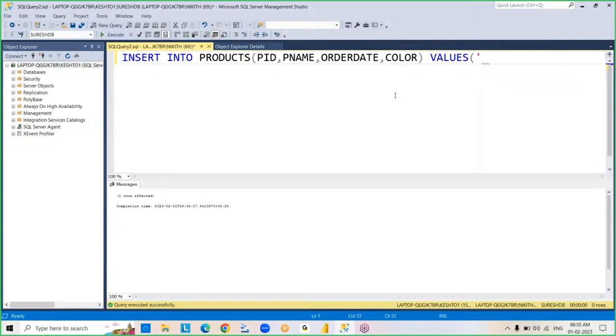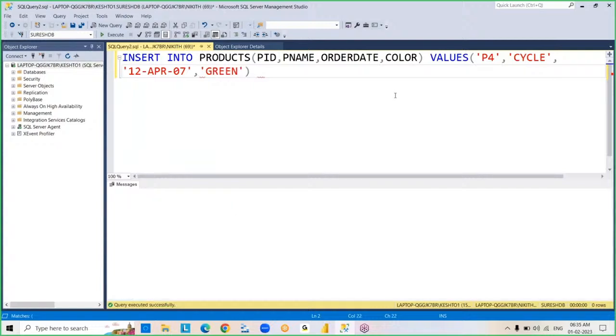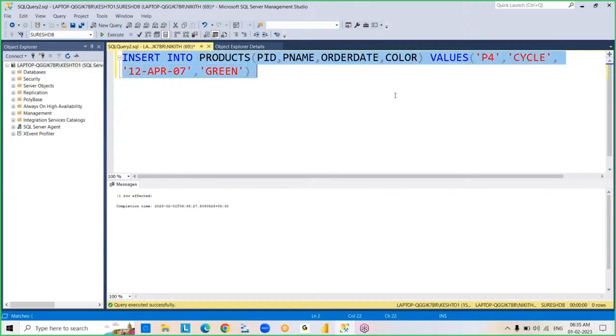You have to declare columns. Suppose product ID P4, product name cycle, suppose like this. See what happened now? Row inserted into table, but only product ID, product name, order date, color, but no value inserted into sales amount. Means null value inserted into sales amount.